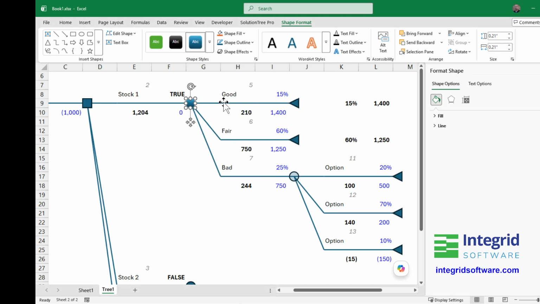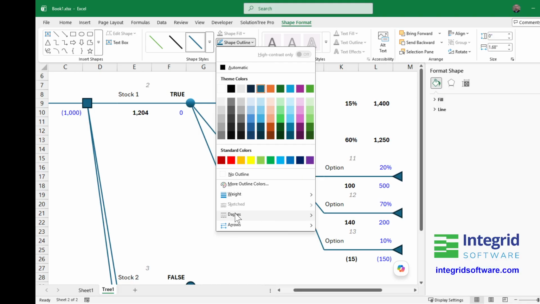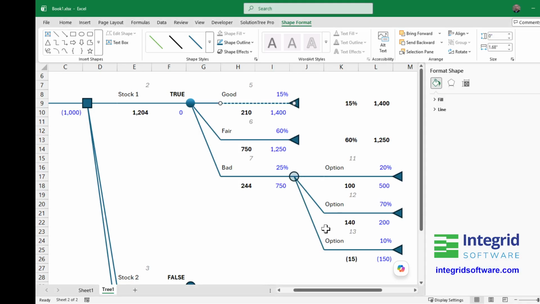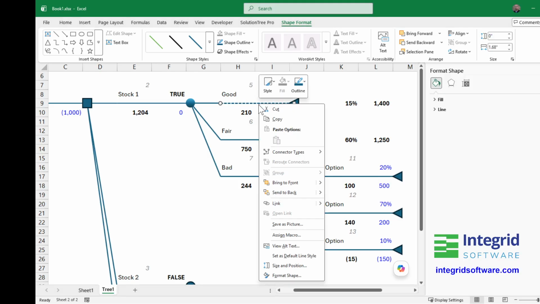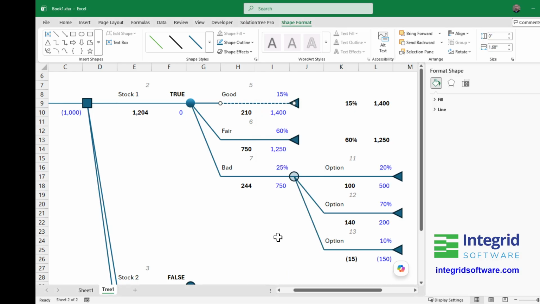And while I'm here, let's go ahead and change the default line as well. So I'm going to grab my line and let's just make it dashed. We'll choose this heavy dash right there, and that will be the default. I'm going to right click it again and choose set as default line style. So that's the way you control the default shape and line inside of a workbook.